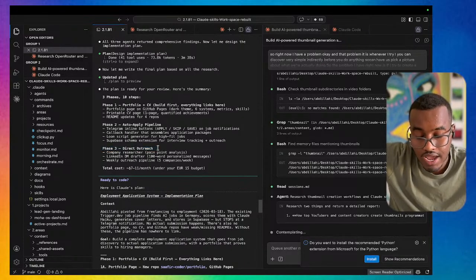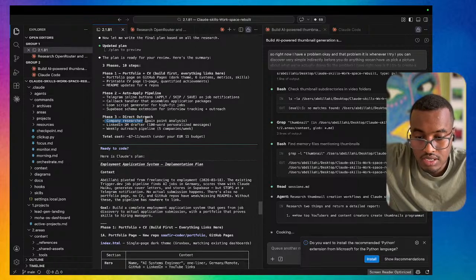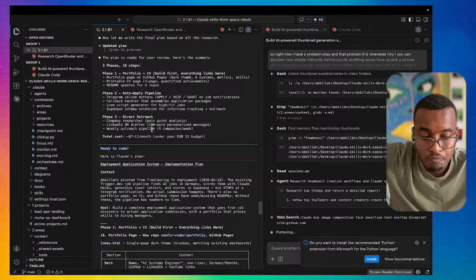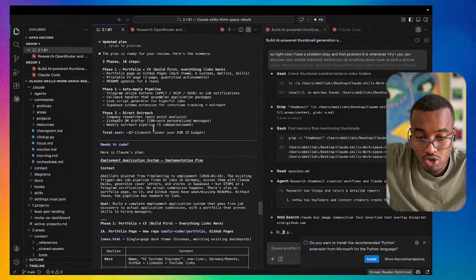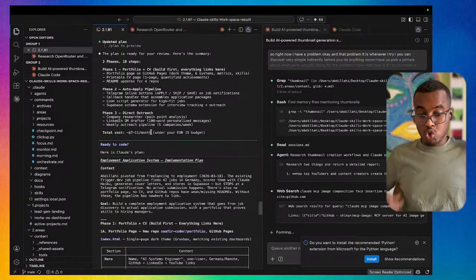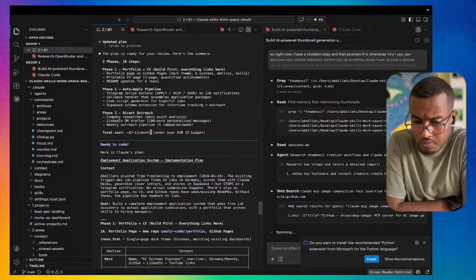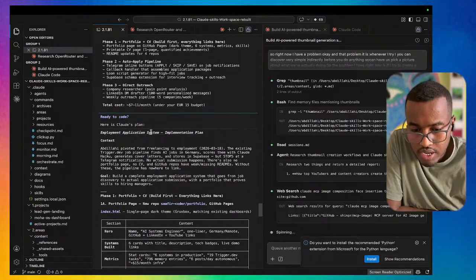We have phase 3, direct outreach, company research. It's going to make a company pain points analysis, and then we have a LinkedIn DM drafter. Great. A 100-word personalized message, weekly outreach pipeline. Total cost is going to be $7 to $11 a month, under your 15 euro, and I think that will be great. So here is the plan.